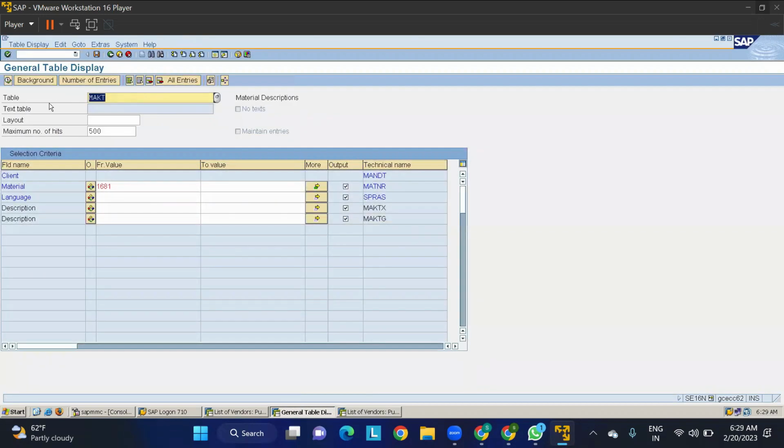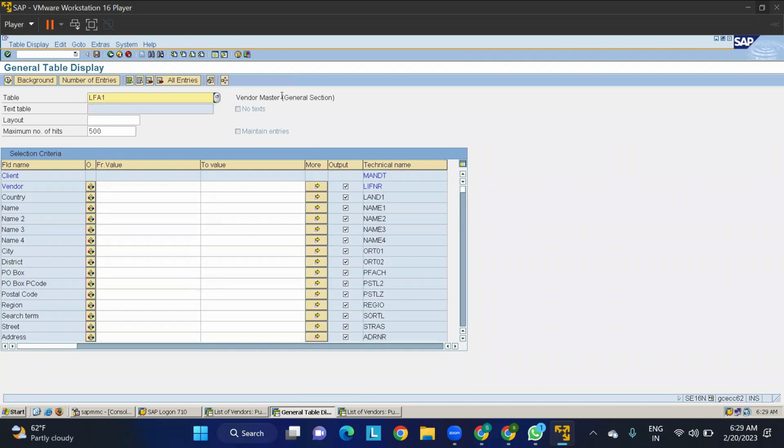The first thing is LFA1. In the LFA1, it provides the vendor master general section. Once you provide the vendor number here, it will show you the country name, name or name two, since there can be many different names for the same company. It will provide which city it is in and what the post box number is, everything like address, all these things it is going to provide us.